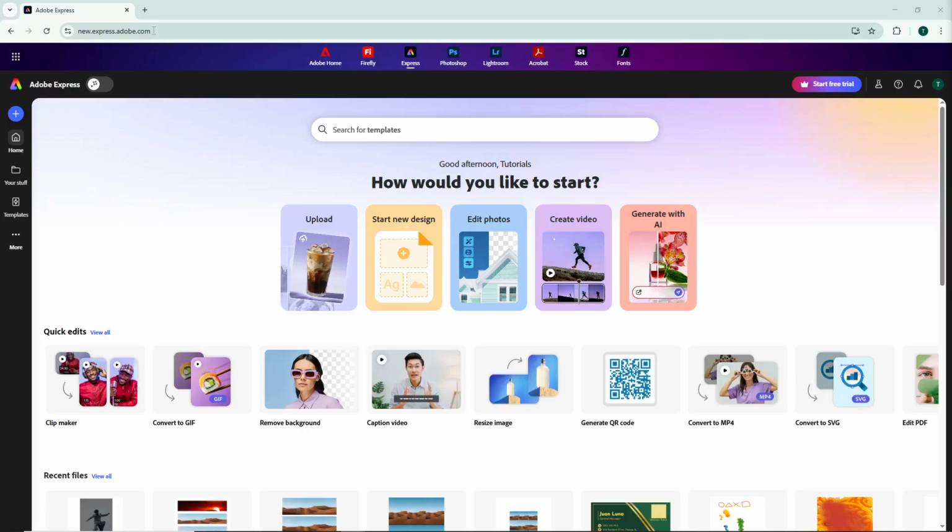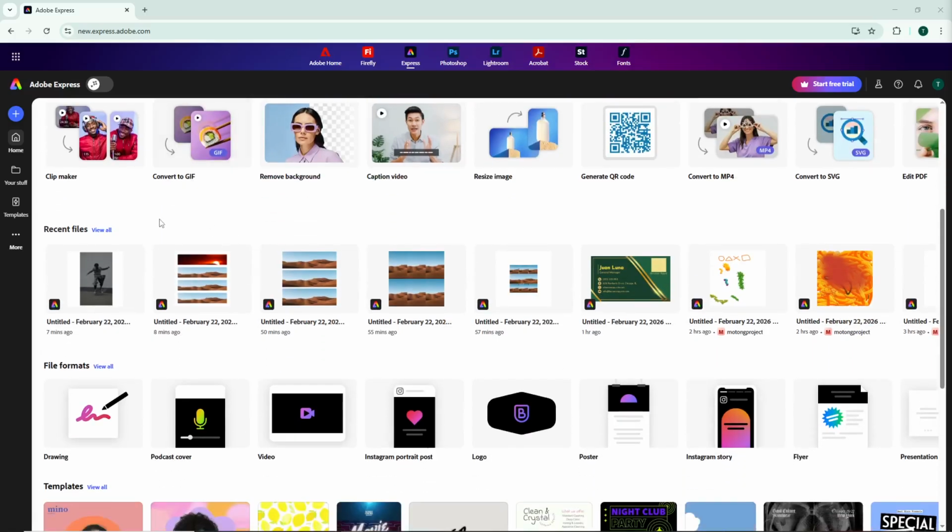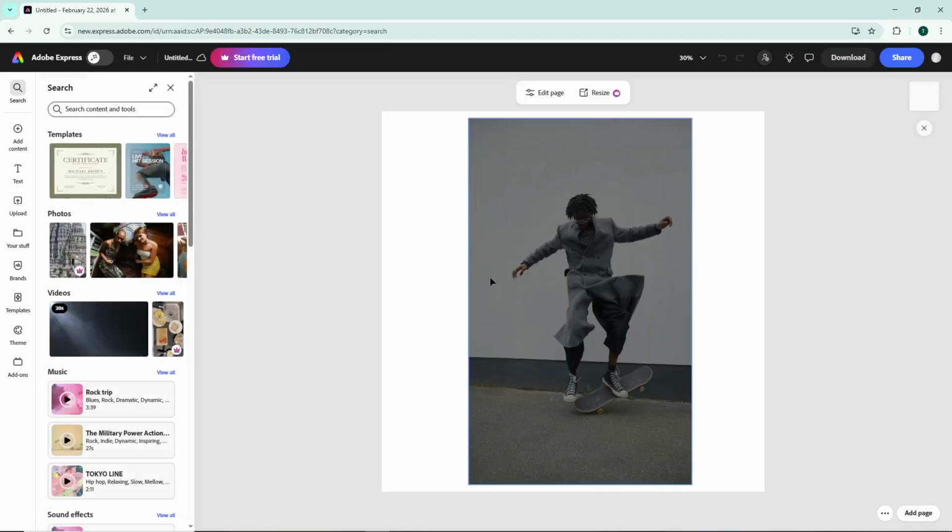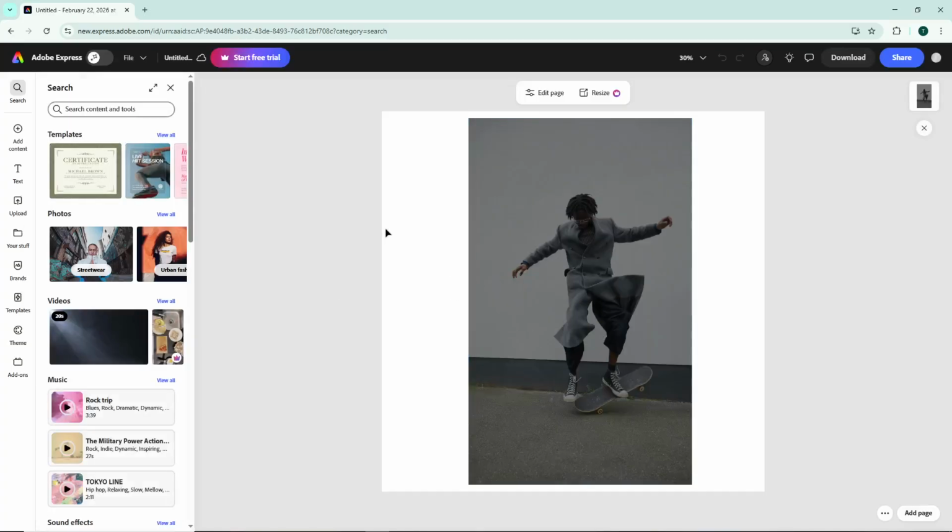After you've successfully logged in, you'll find yourself on the Adobe Express homepage. From here, navigate to the Recent Files section. This is where all your previously worked on projects are stored, making it super convenient to pick up where you left off. Browse through your recent files and click on the project that contains the image you want to apply a filter to. This will open up your project in the editor.